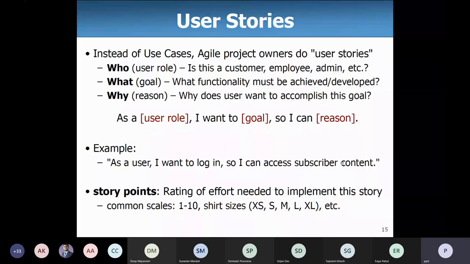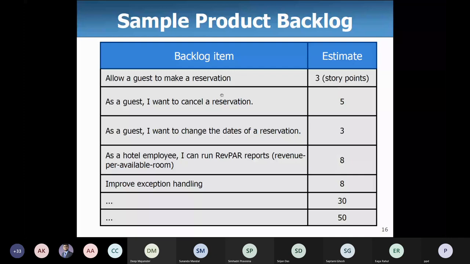So every story is given certain points. These are kind of heuristic. You give a point on a scale of 1 to 10, or by shirt sizes, extra small, small, medium, and so on. And so this is kind of story points you give. So these are estimates for how much it will take to do that part of the story.